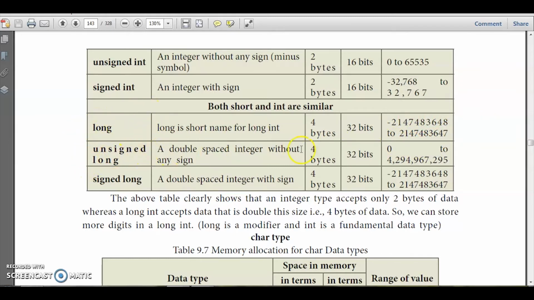Unsigned long also has 4 bytes, but it is from 0 to double the value on the positive side. When you add these two, we will have 4,294,967,295. Signed long is similar to long, so the same values are here. Everything has 4 bytes as its memory space. So long is a modifier and int is a fundamental data type.